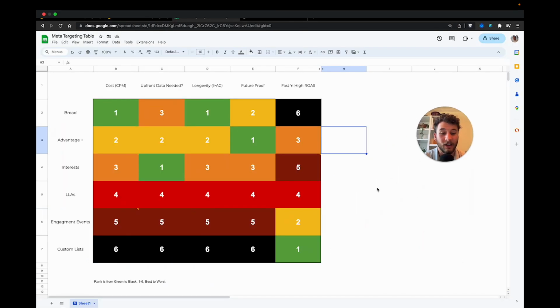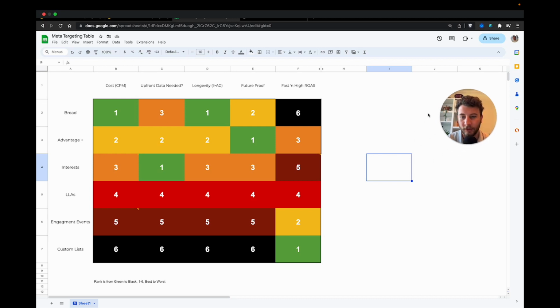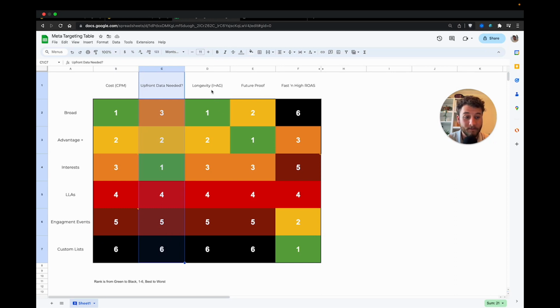So this would really depend on the season in which this brand is in. Are they more in a Q4, time to liquidate your entire funnel and cash out for Black Friday, or are they more in Q1, Q2, filling up that funnel again and acquiring customers? Depends on the situation, okay? So we'll go through a few here. So number one, cost, CPM. They want efficiency, they want a good return, but it's not the most important thing for them, okay? Upfront data needed, they have all the data, so all these are fair game.